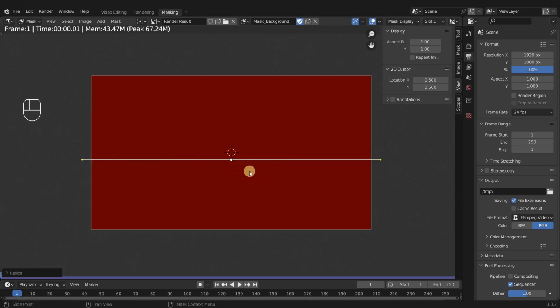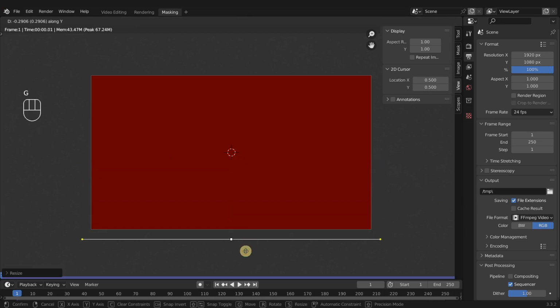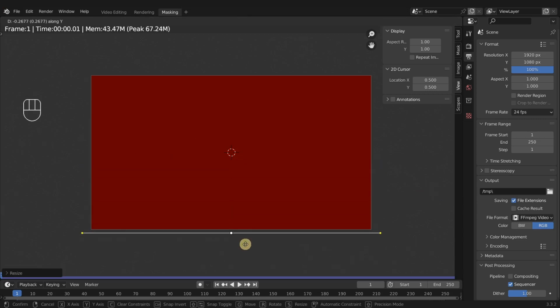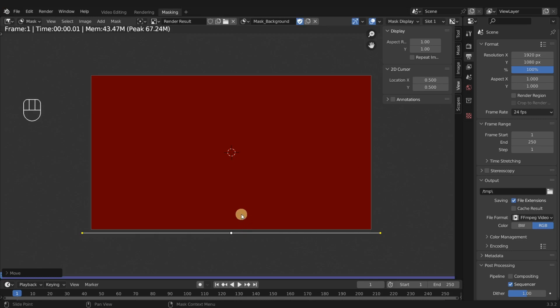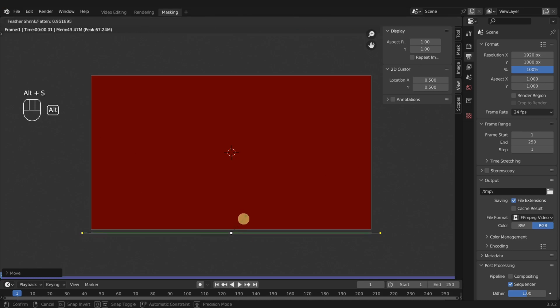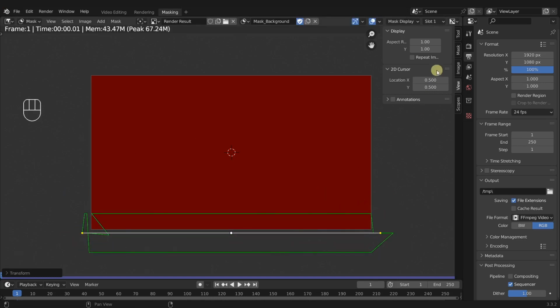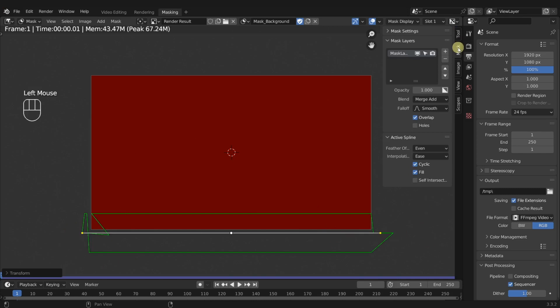I'm going to bring this down to the bottom by pressing G and then Y. And then to make the gradient, we just scale the feather of the mask. You do that by pressing Alt S. And you can see we've got this weird look and shape, which is not what we want. So to fix this, come up to the Mask tab and then uncheck Cyclic.